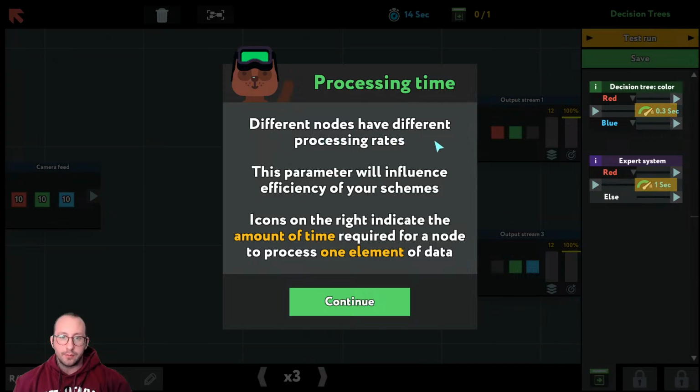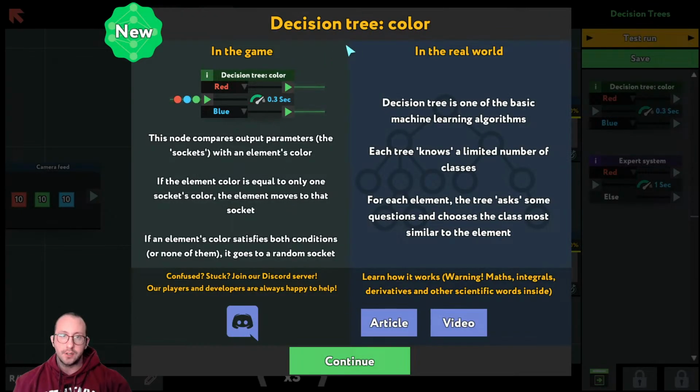Different nodes have different processing rates. This parameter will influence efficiency of your schemes. Icons on the right indicate the amount of time for a node to process one element of data. Decision tree color. This node compares output parameters, the sockets, with an element's color. If the element color is equal to only one of the socket's color, the element moves to that socket. If an element color satisfies both conditions or none of them, it goes to a random socket.